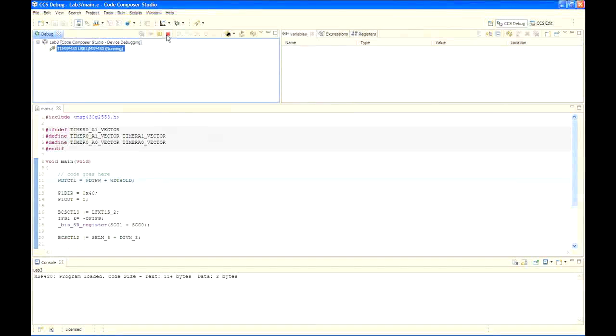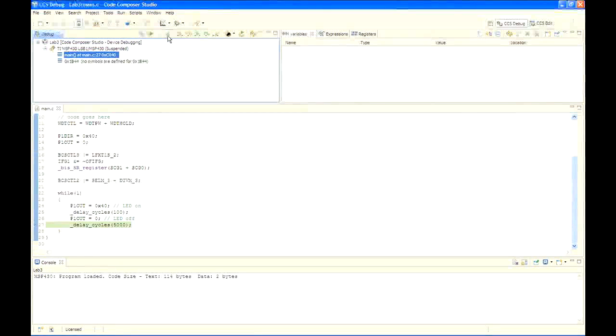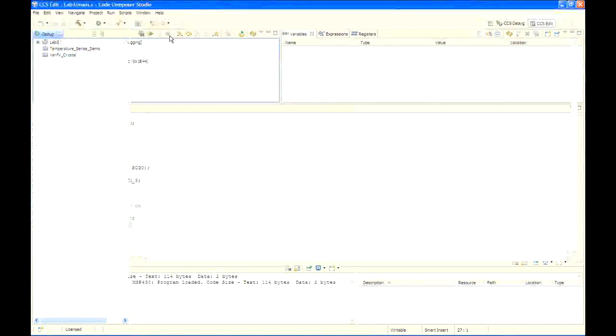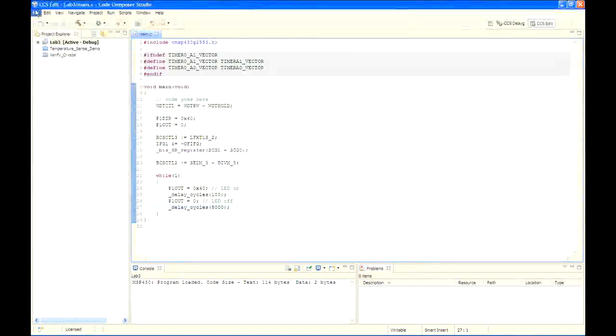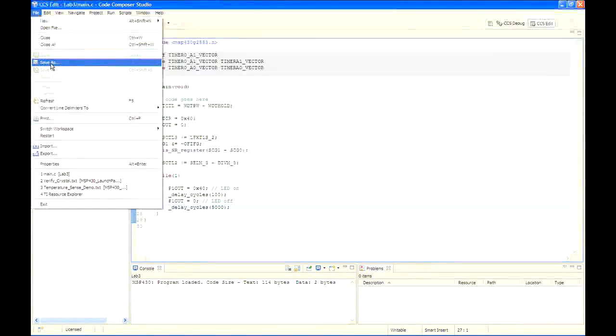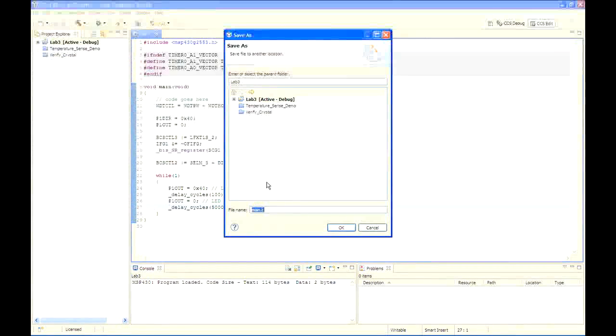When you're done, go ahead and halt the code, click on the Terminate button to stop debugging, and return to the CCS Edit perspective. Make sure your work's saved. We're going to save these off to make sure we save each of the pieces as we go. Save your work by clicking File, Save As, select the parent folder. Parent folder is lab3. Name your file lab3a.c and click OK.